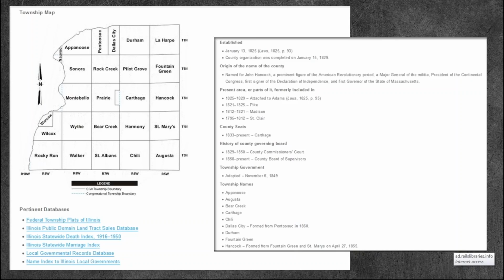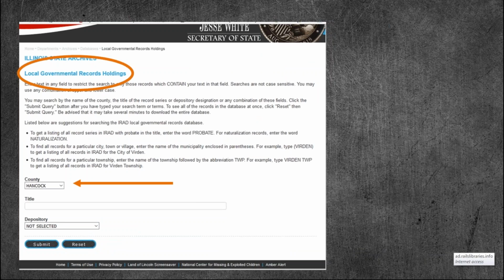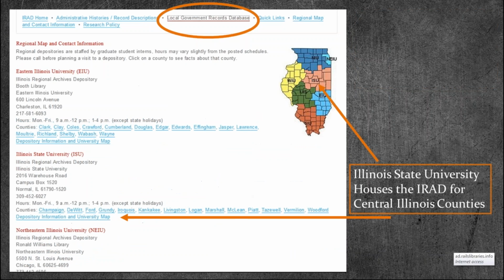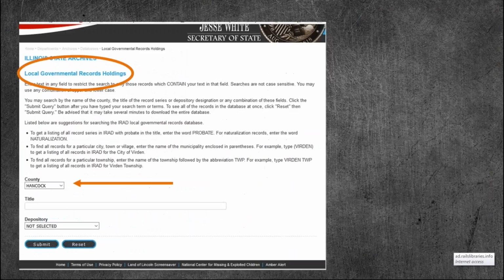And I'm going to give you an example of that at the end. So how do you find the information that the IRAD has? At the top of the page, let me go back a couple. At the top of the page where you're looking at the map, there's a link that says Local Government Records Database.